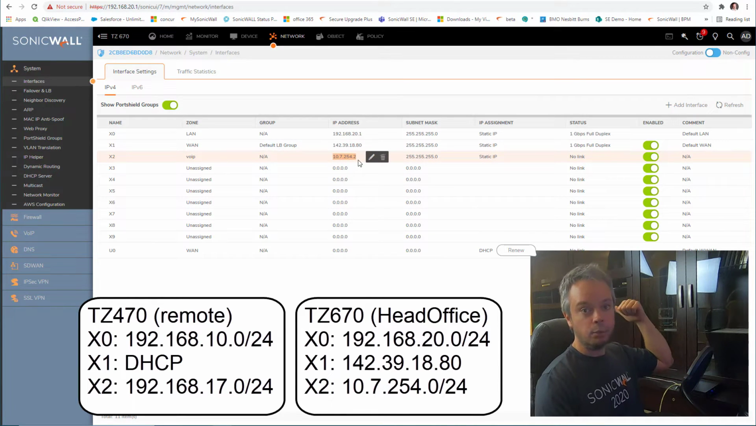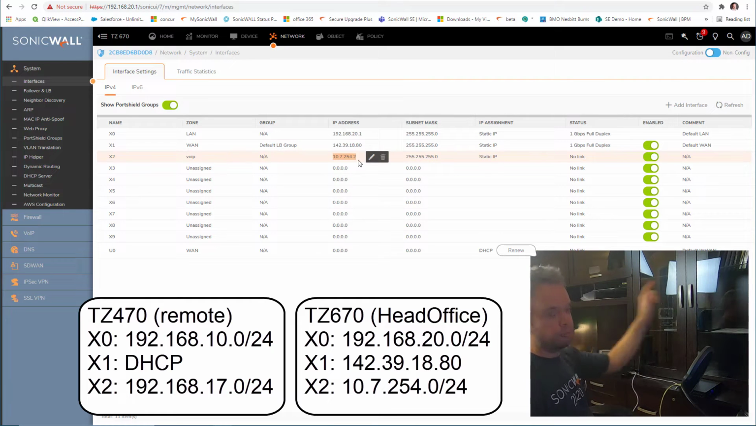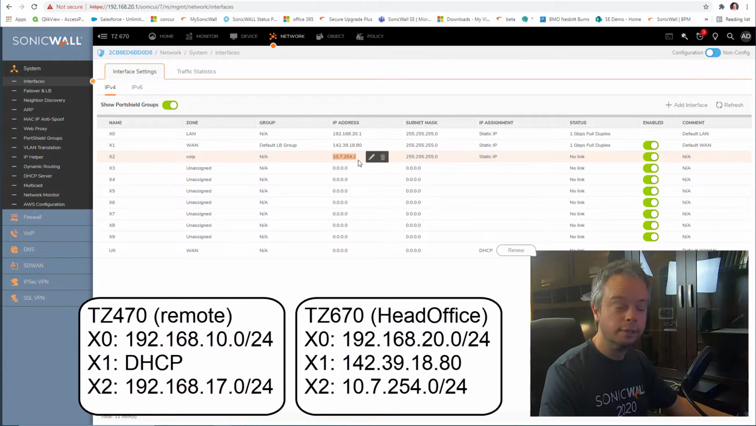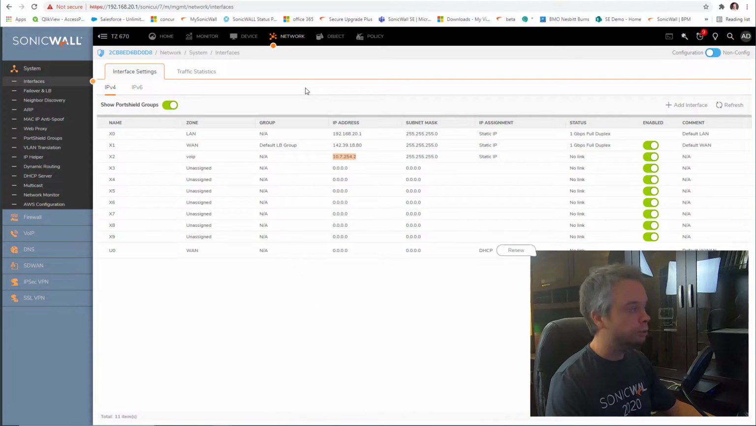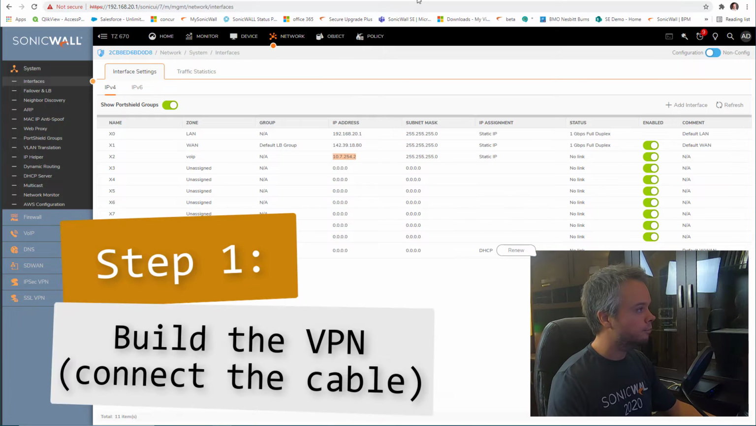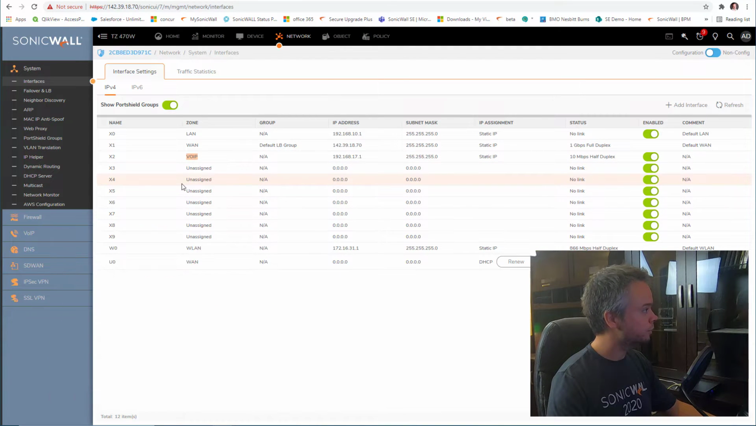Not that one over there. That one is on the remote location. That one here is in the head office, just like the VoIP server. So first thing we will do is to start configuring our VPN. So I'll start with the remote office.